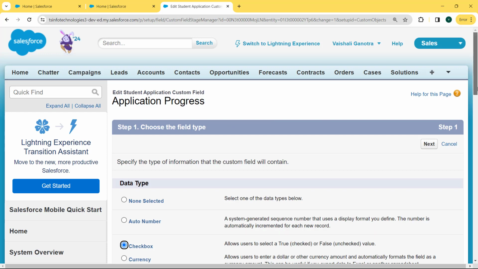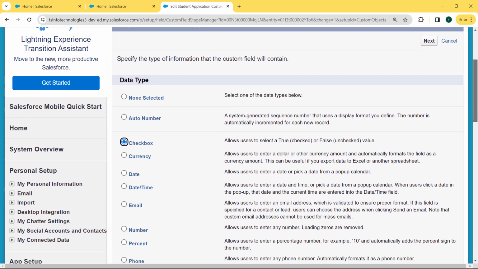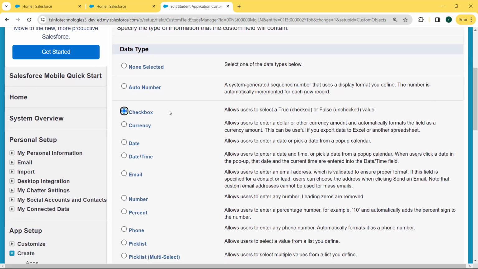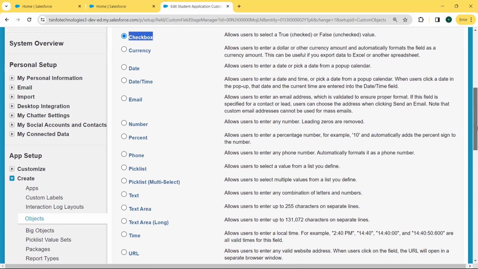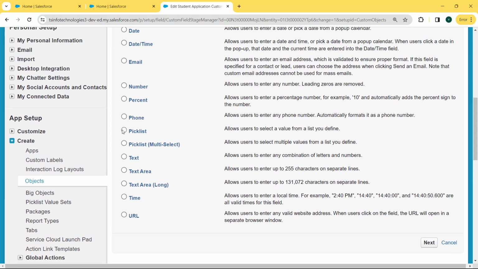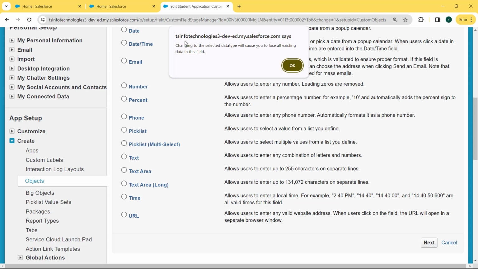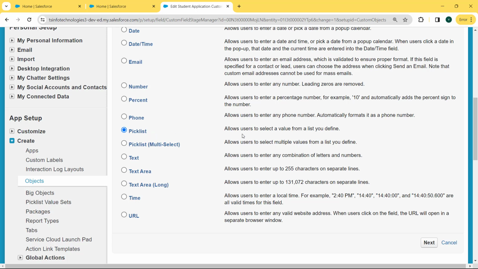We come to the custom fields page, and here we choose the data type. Here the checkbox data type is already selected, but we want to change this checkbox data type to the picklist. So we click on this picklist, and a pop-up message comes up that changing to the selected data type will cause you to lose all the existing data in the fields. So we click on the OK button because we are changing this checkbox field to the picklist field, and here we go. Our picklist field is selected, and after that we click on the Next button.